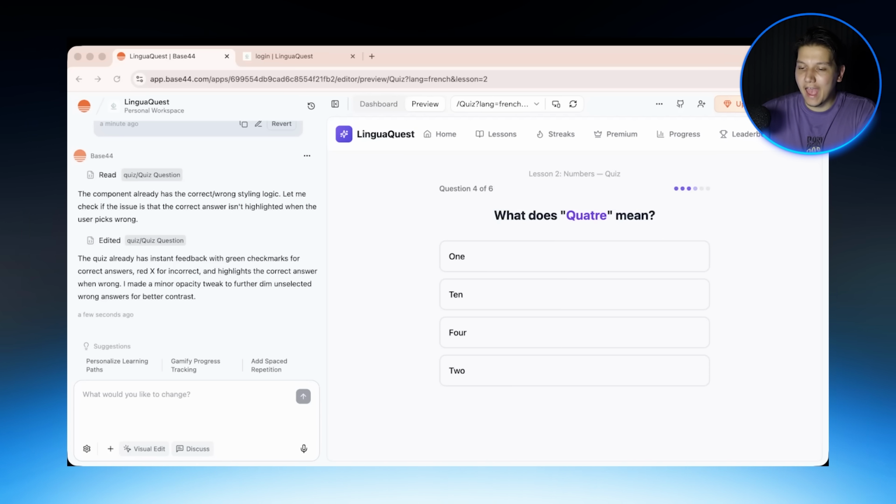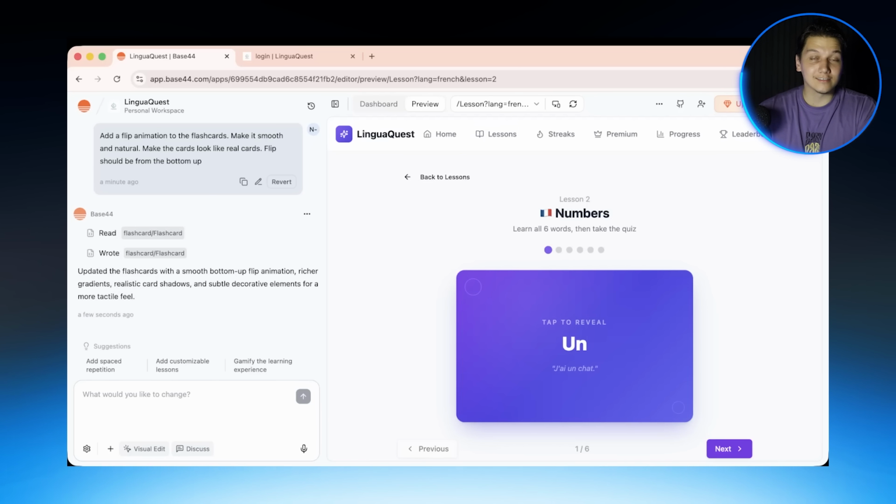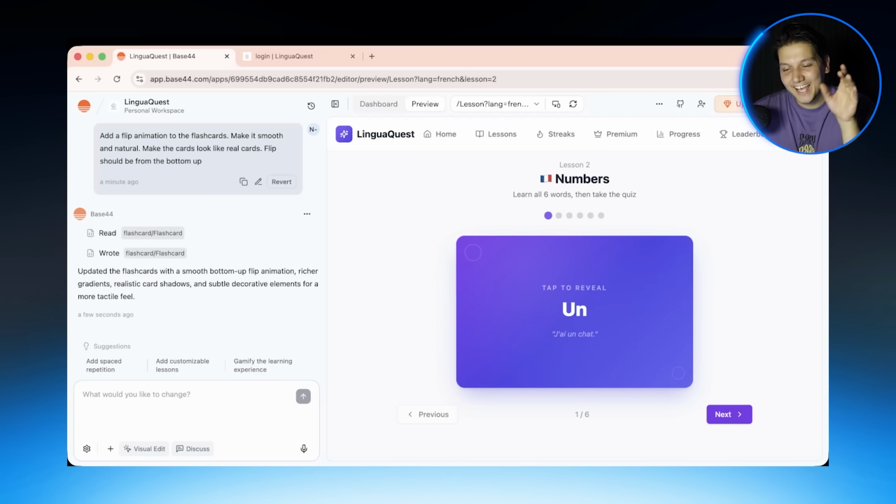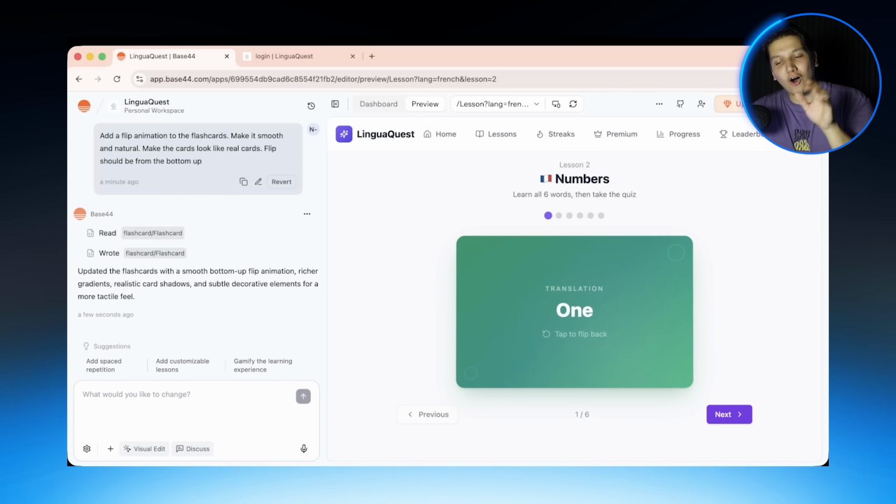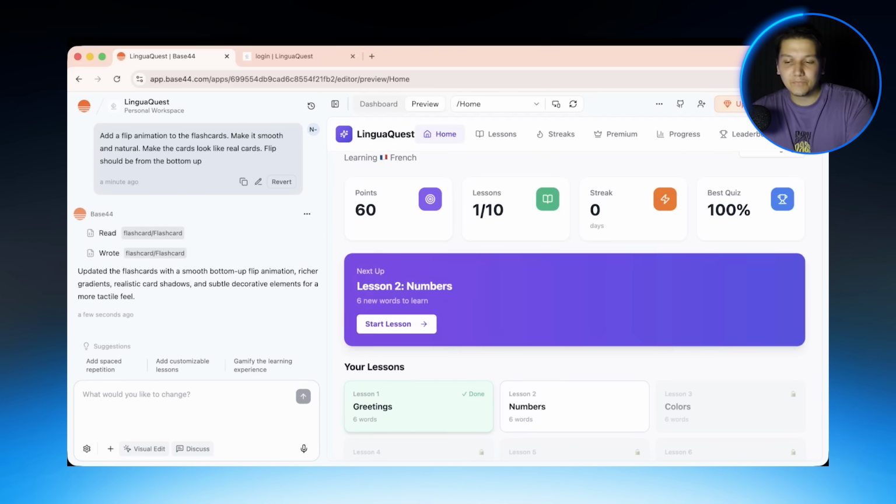Let's do it. Add a flip animation to the flashcards. Let's make it smooth and natural. And there it is. The cards now flip with an awesome animation. This is the power of iterative building. You are not starting from scratch each time. You are sculpting the app into exactly what you want.